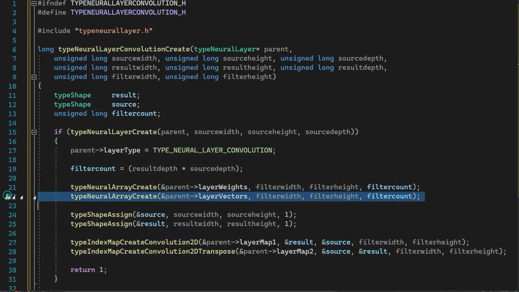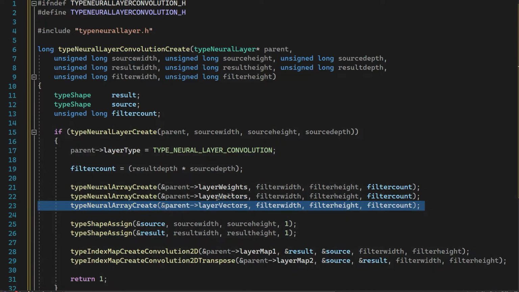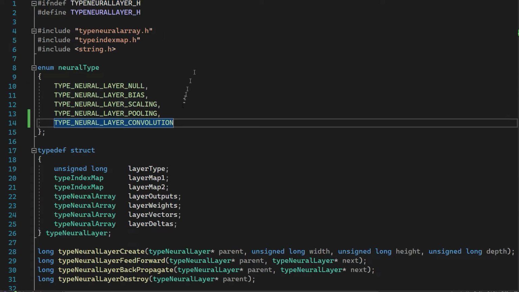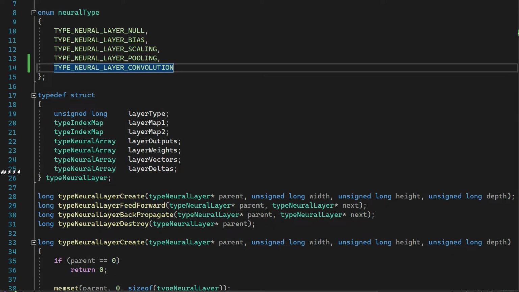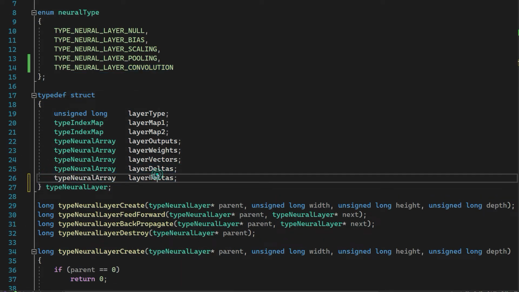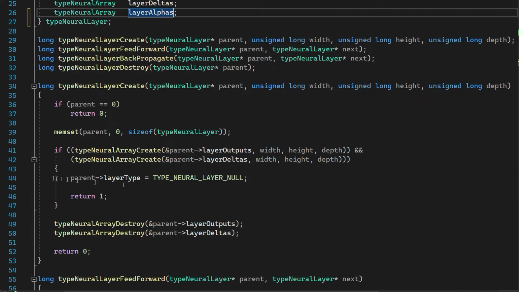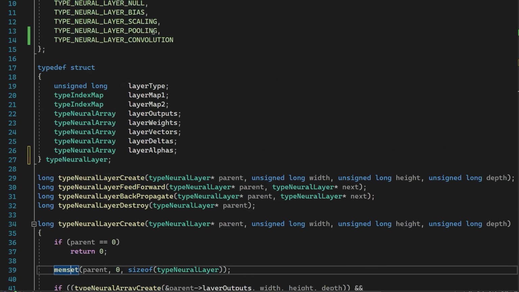Okay, new array create vectors alphas. No, alphas. It's an identical copy to weights. We have deltas, so we have alpha and beta. That makes sense. Okay, weights, deltas, let's just add it here. Alphas. Okay, everything is set to 0, so we don't have to worry about setting this up.